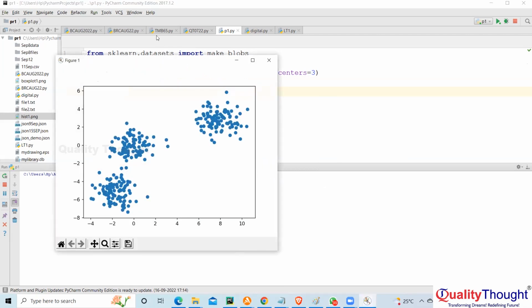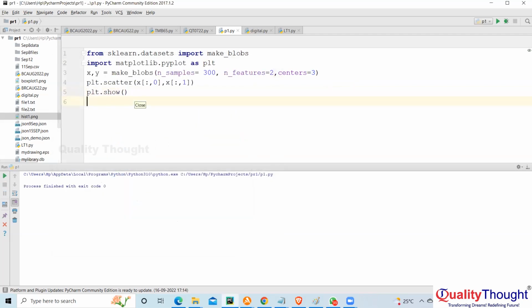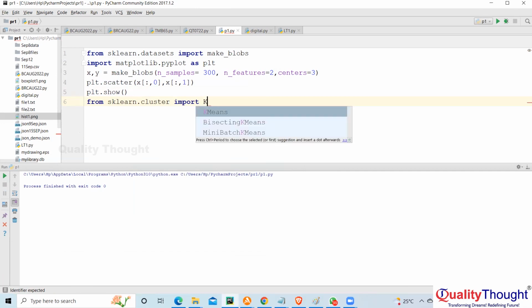Since we said centers equal to 3, it has created the data in a way that by looking at it, you can tell this is one cluster, this is another cluster, this is another cluster. We will use sklearn cluster. I'm going to say from sklearn.cluster import. There are many, and in the notes I'll mention the names of all of them, along with code to practice. But these two we mostly use: k-means and hierarchical clustering.